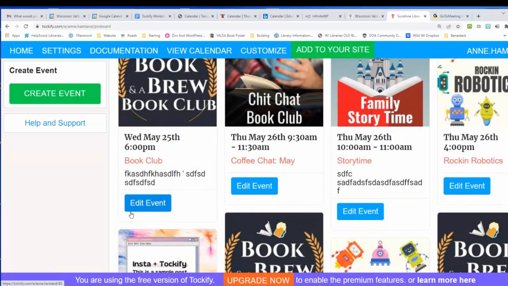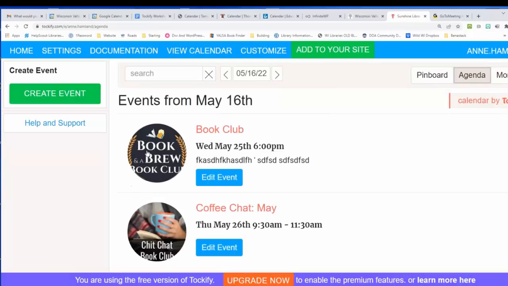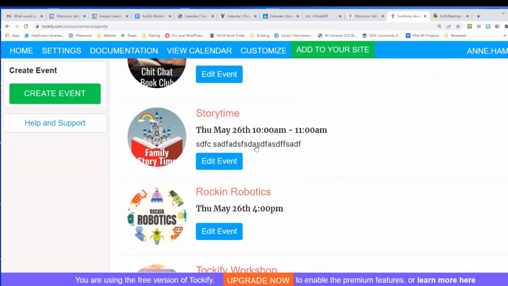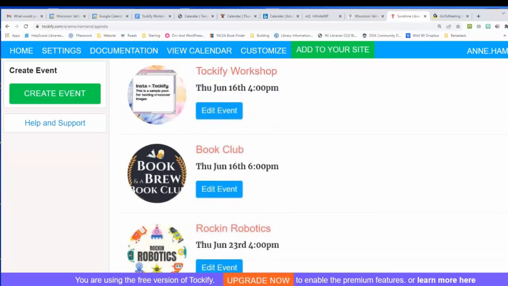On Pinboard, this is nice because in the public view, you do not have these blue edit event buttons, but on the editing side, of course, you do. On the agenda view, I have a nice big title, date and time, and a nice description if I put one in there. It looks like I was being snarky and not putting a description in there.